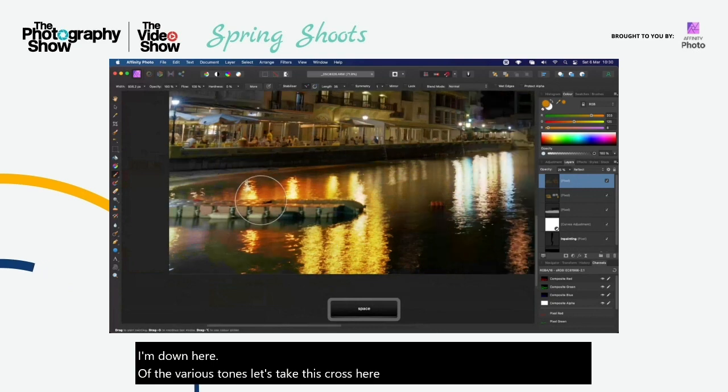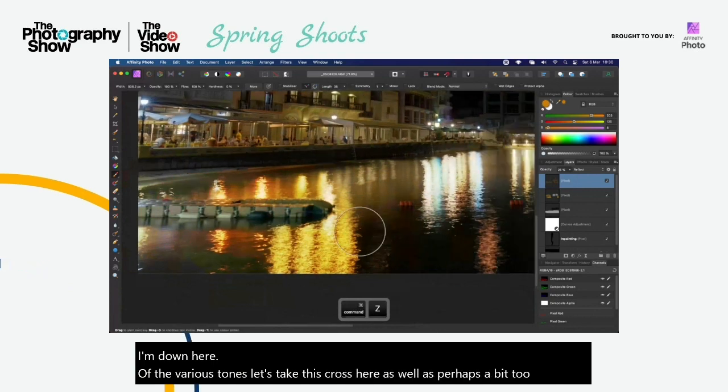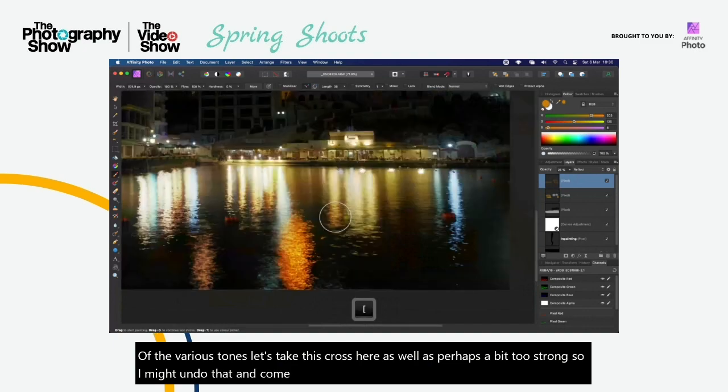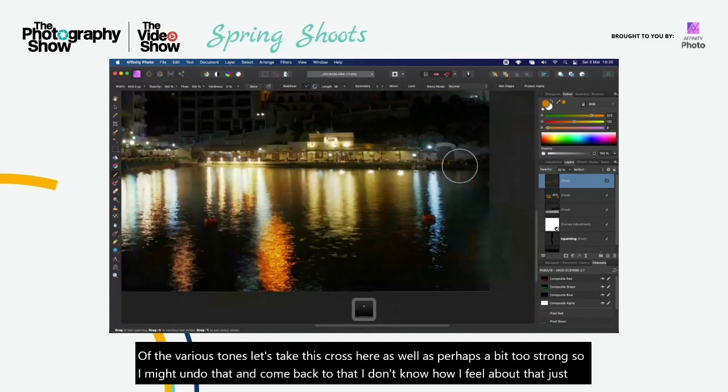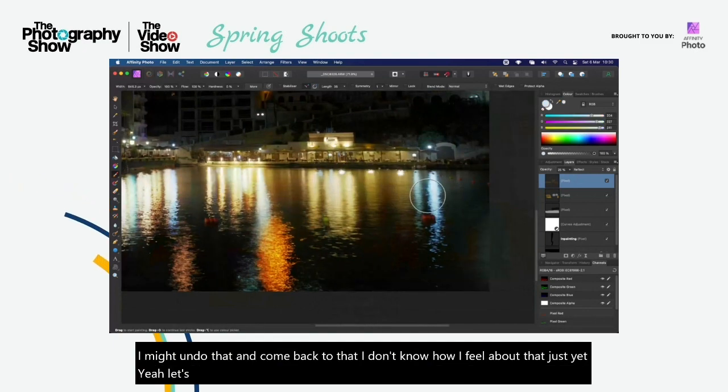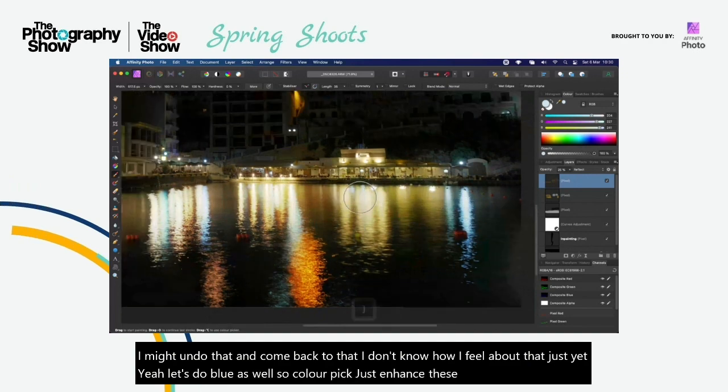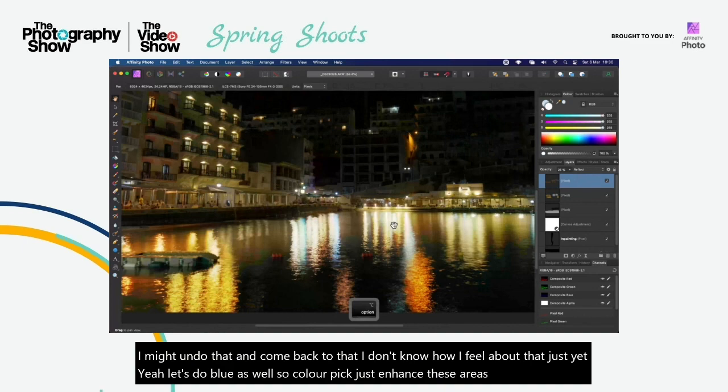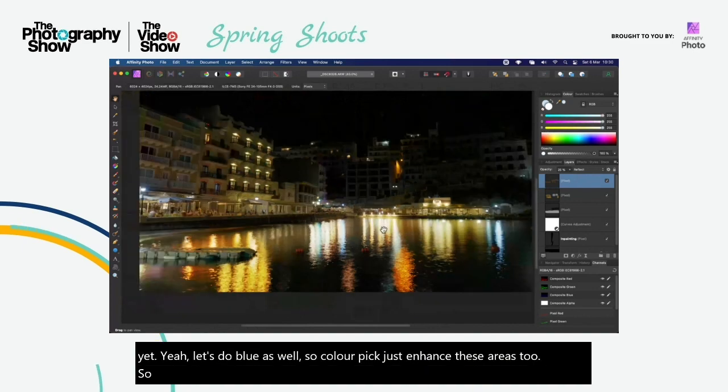That's perhaps a bit too strong, so I might undo that and come back to that. I don't know how I feel about that just yet. Yeah, let's do blue as well. So color pick, just enhance these areas too. Okay. So let's just take a look at this.